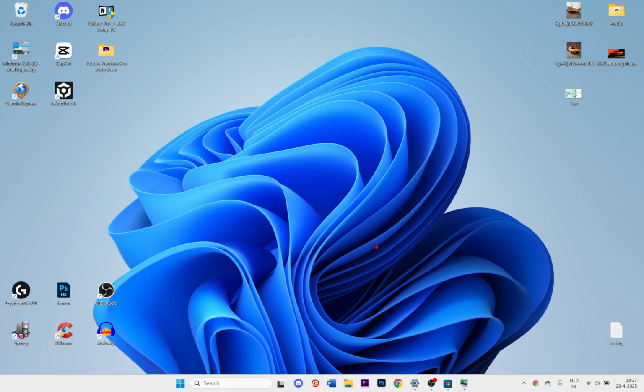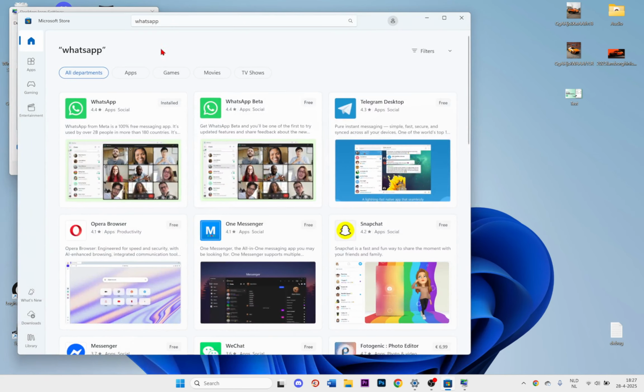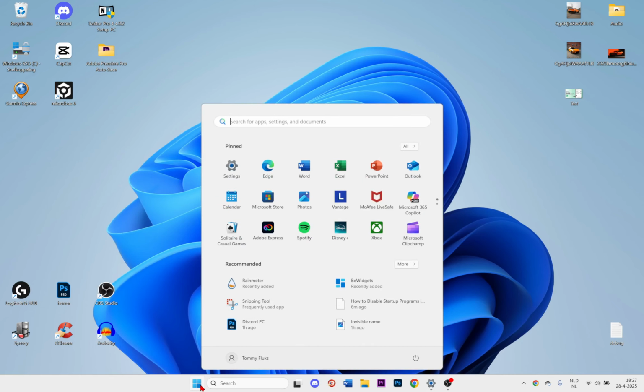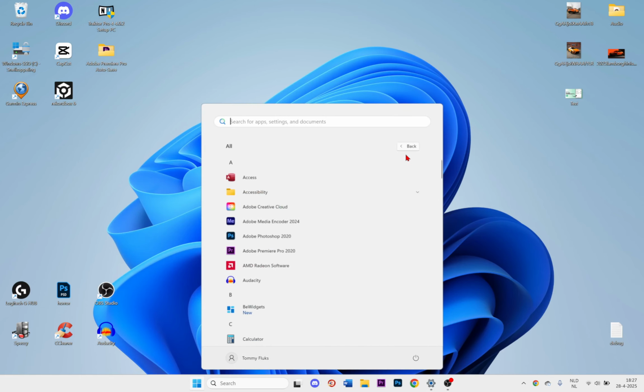And right now if you want to add another app like WhatsApp or Instagram, first you need to download it here in the Microsoft Store. And then after that, when you have downloaded that, we can go to start, click here on all, search for the app that you want to add to the desktop. And then from here, click on it, hold it and throw it to your desktop.